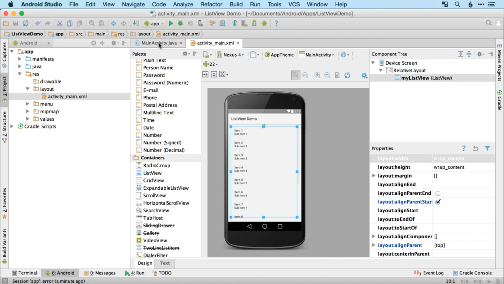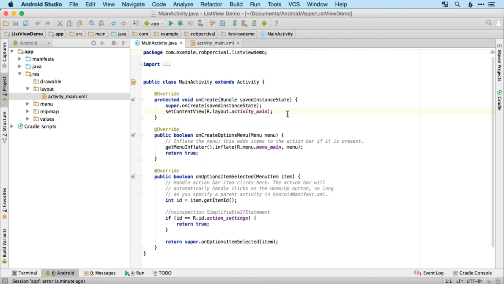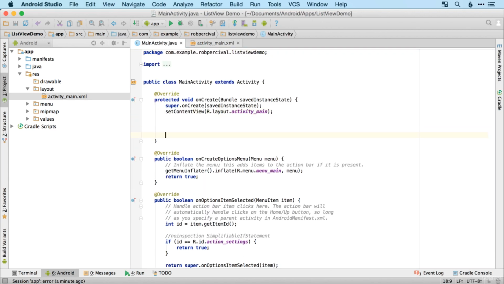So my list view is the name of our list view. So I'm going to add my code in the onCreate method. And I'm going to have a few tiny mini challenges here. So the first one is, can you create a variable called myListView, which links to the list view that we've just created? Go for it.